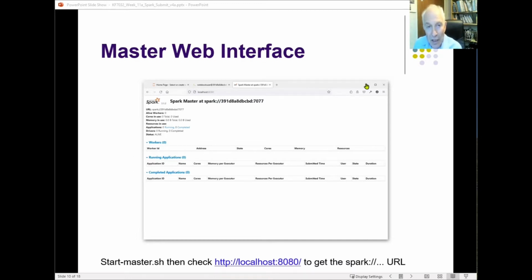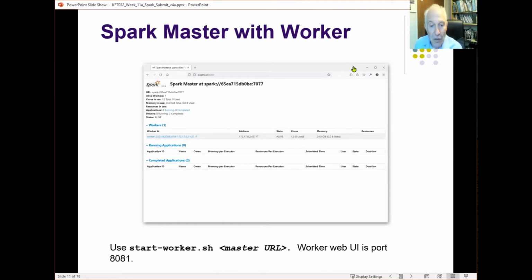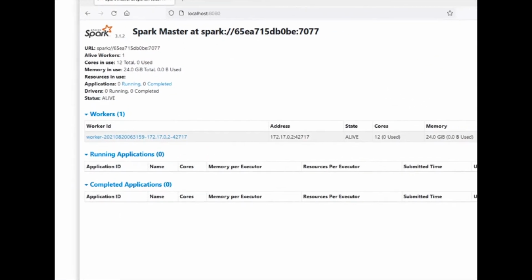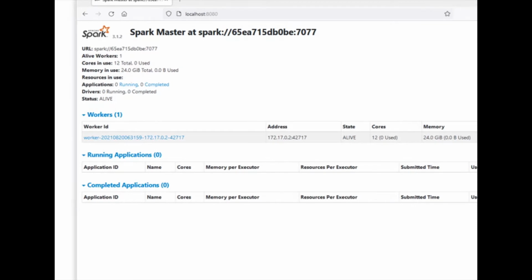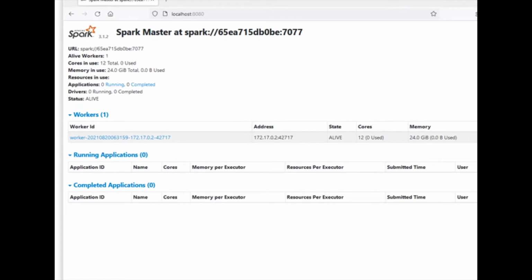Once we've started the master, as I said, we can start the worker with that URL, as it says down here, start-worker.sh with that master URL. Here's the worker ID, and you can see some basic status. So when I said this is running in the container IP, you can see that 127.2.1.17 is an address inside the container.